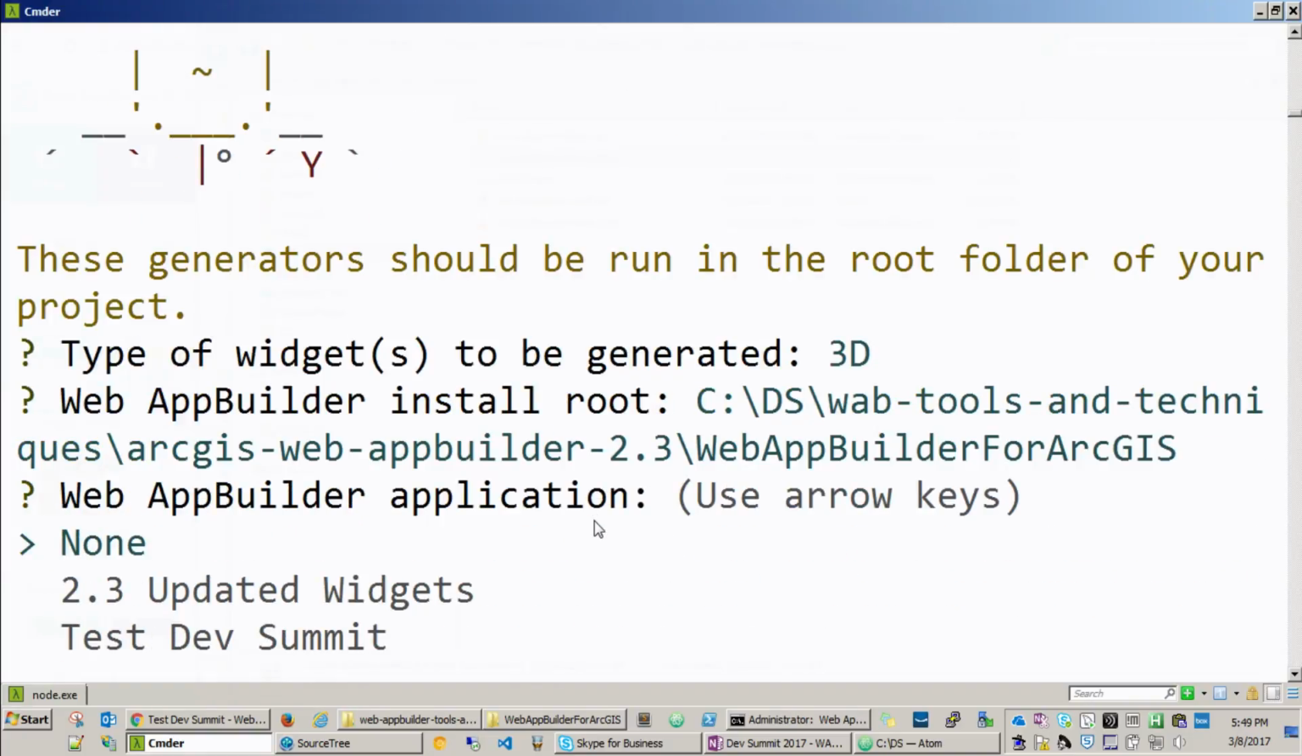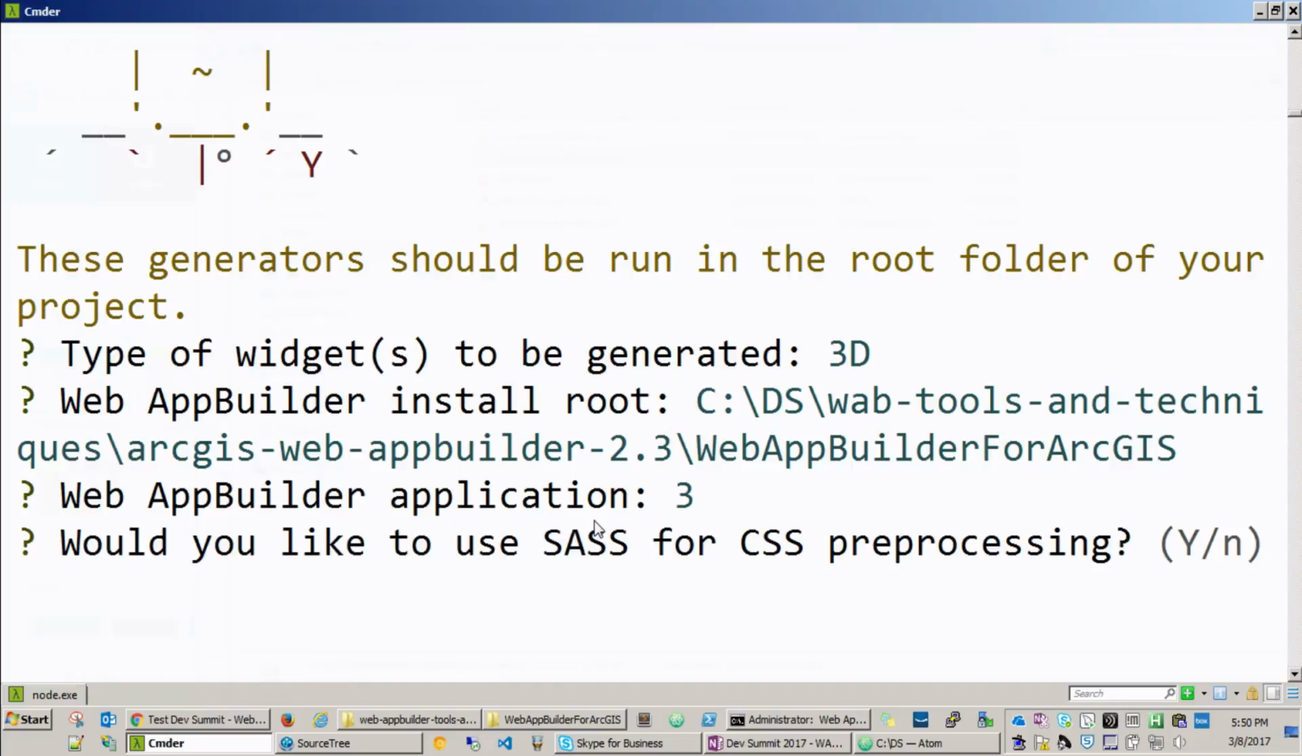So now that we've told it where our Web AppBuilder install root is, our Yeoman generator has inspected that folder and looked at all the apps that I have running in my Web AppBuilder Developer Edition. You can see I had a couple of apps, and this test dev summit one is the app that I just created. So I'm going to want to choose that one.